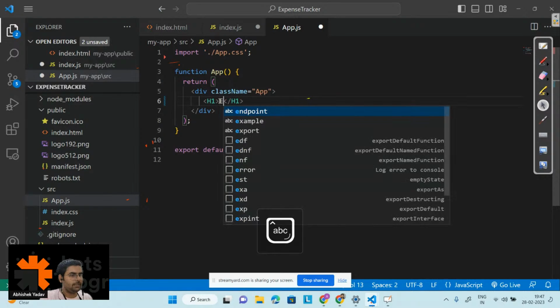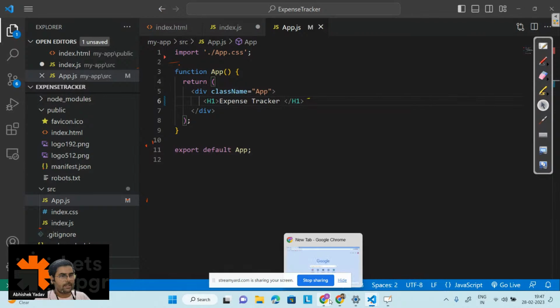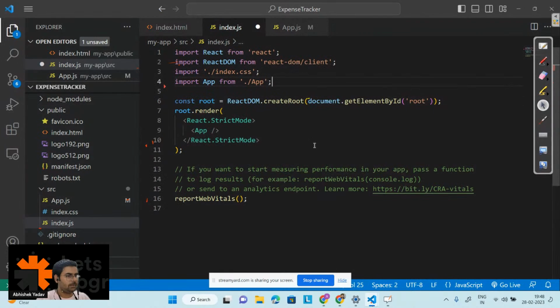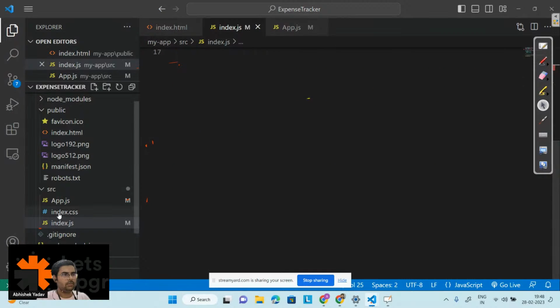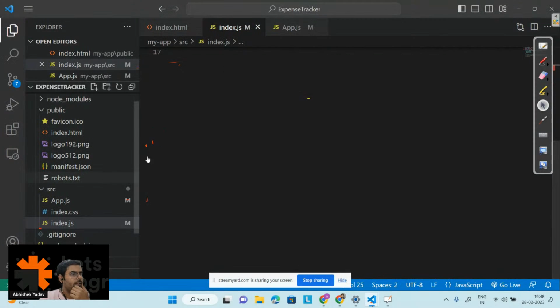Expense tracker, right? Expense tracker. And let's save the code, right? Let's save the code and let's see what output I will get. Let's save this part also. So here we are getting some error. It is saying h1 is not defined. Okay, h1 is not defined.